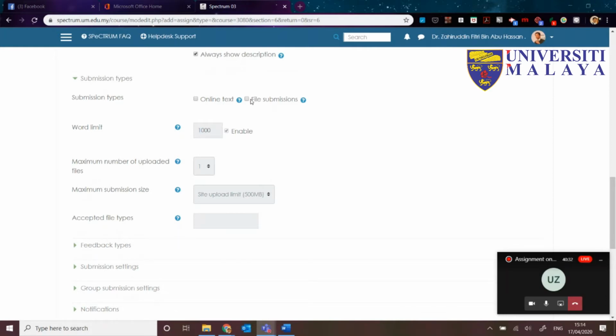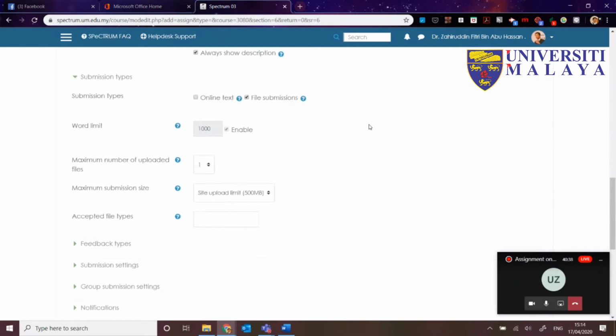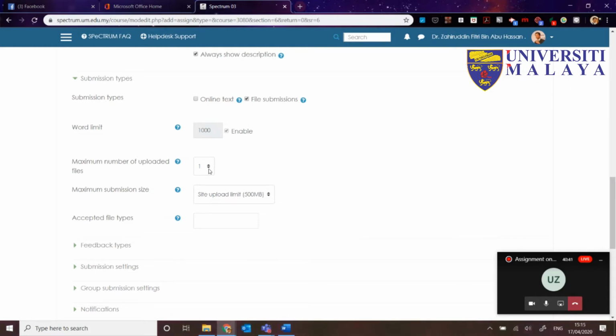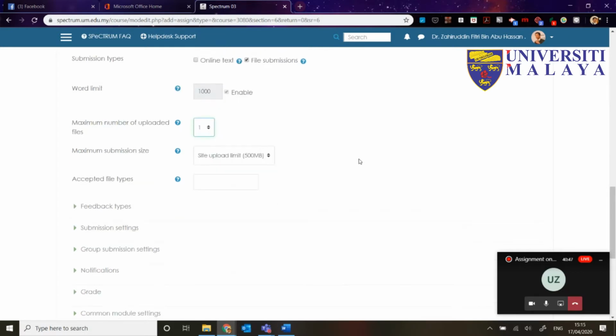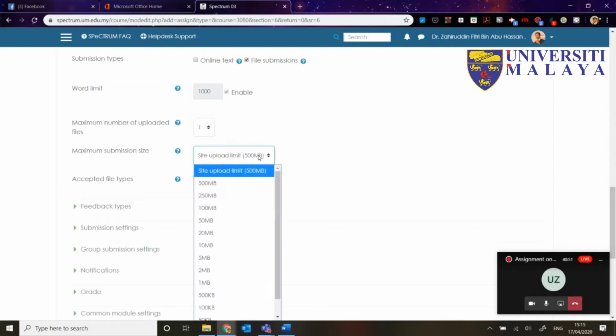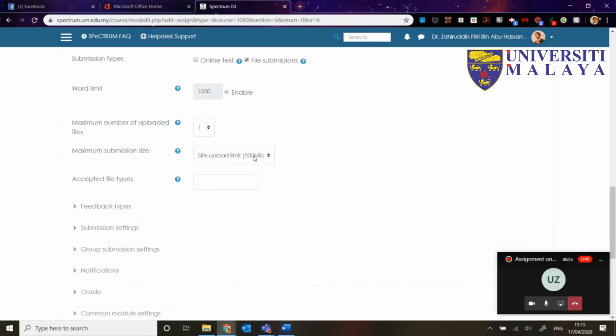So let's say, for example, we are enabling file submission. So this is what lecturers normally do. You can also set the maximum number of uploaded files. It can be 2, it can be 1, depending on how you design the assessment for the students. Okay, and then you just allow the upload limit. So this is also up to you. The site upload limit right now is 500 megabytes, which is really big already.